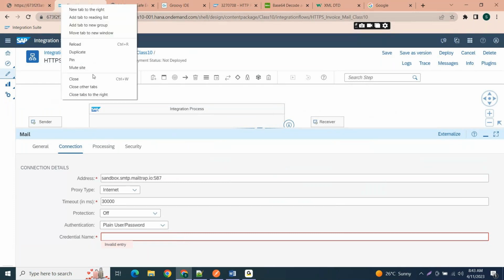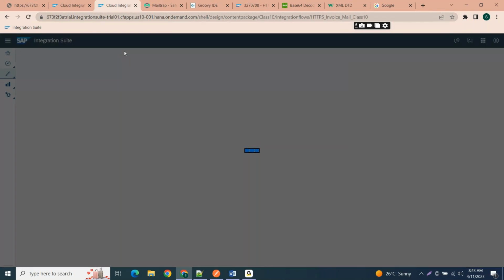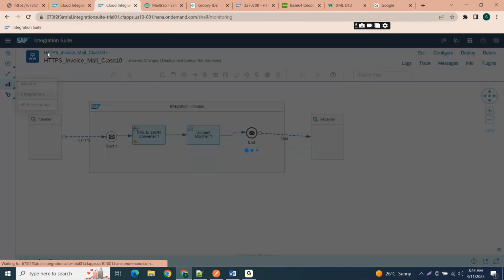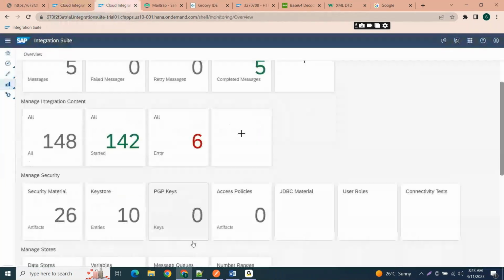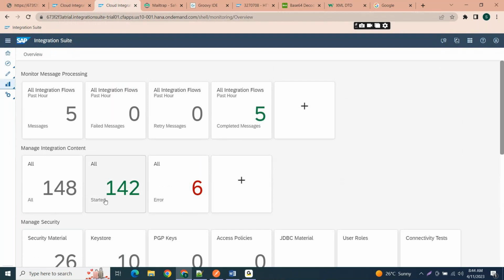So let me duplicate this tab, because I have to go to the monitoring page. Now let's go to the monitoring page here. Meanwhile, let me save this. Where can we create this security material? In the monitoring page we have the security material.